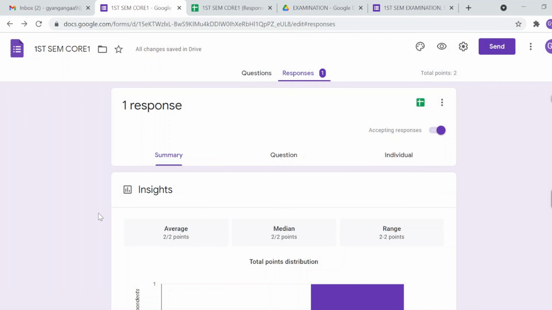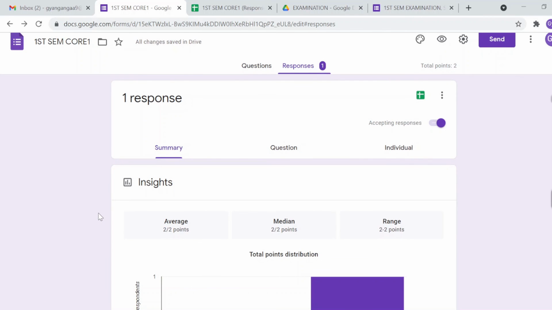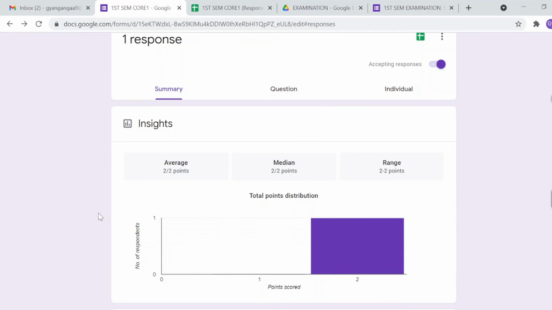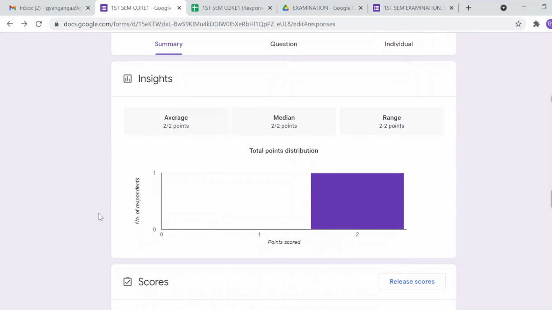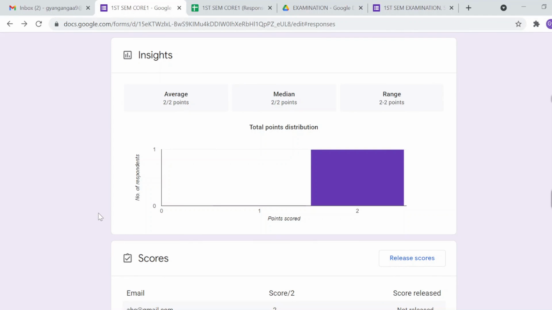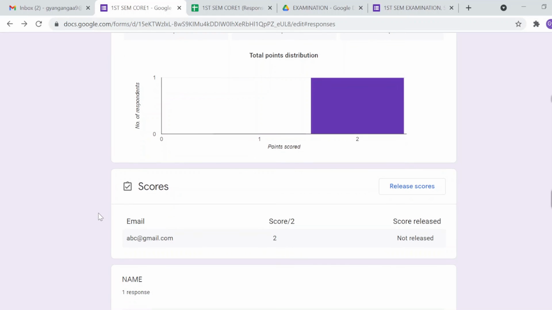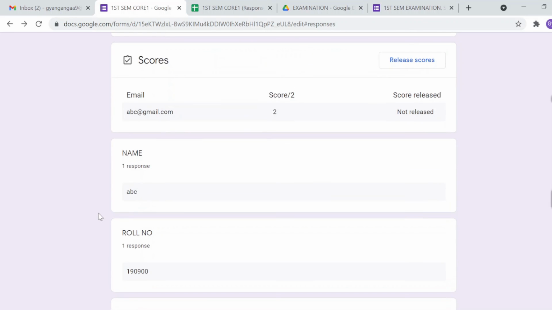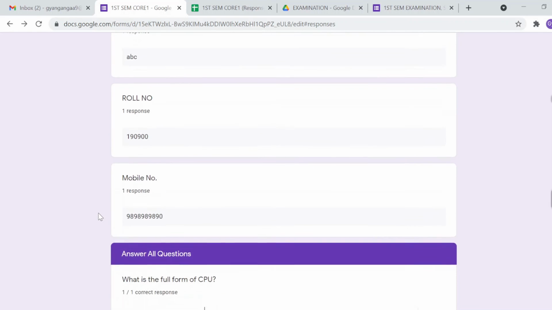So you can go to the summary, and you can see each question and how many students have answered it correctly. There is statistical data given by Google. Once multiple students submit, you can see this. It gives you a good picture, a statistical analysis actually done by Google, and you can use that.